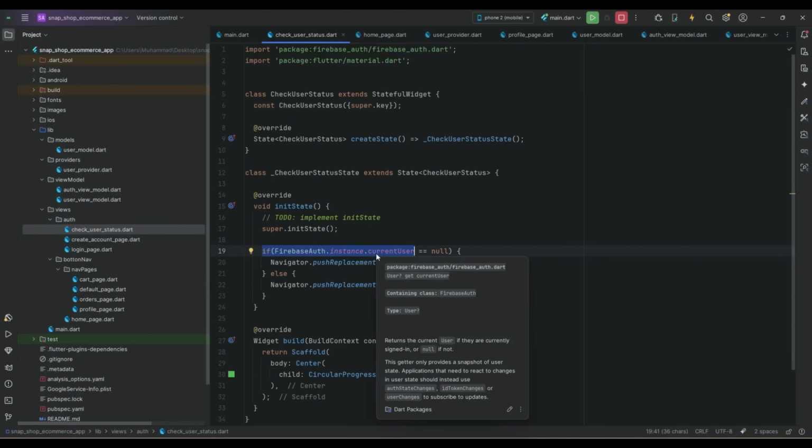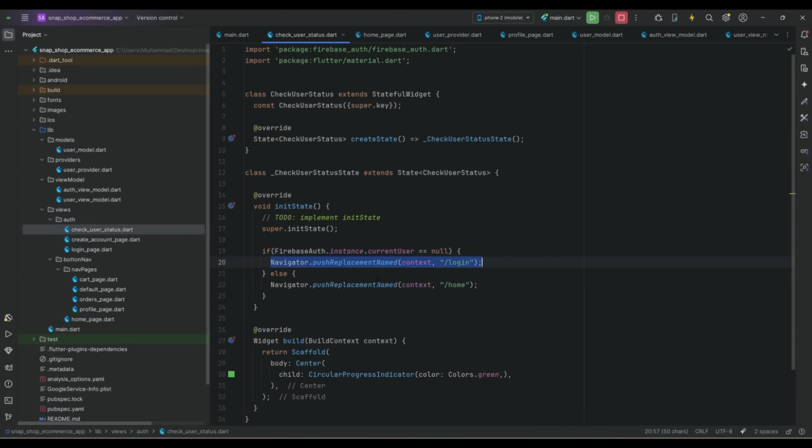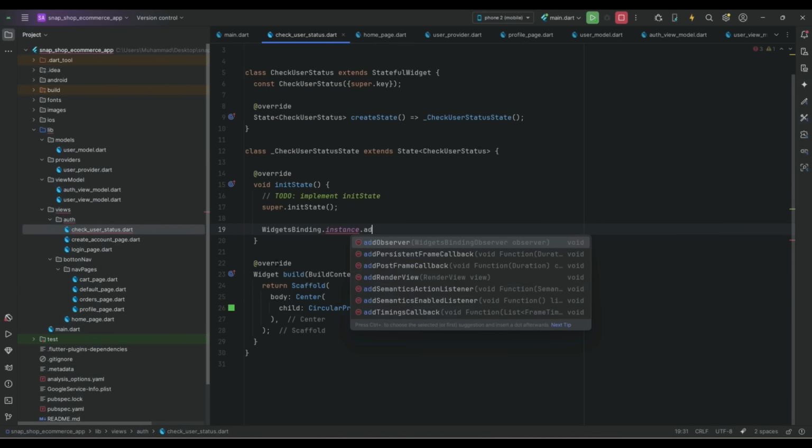So if the user is not logged in, send the user to the login page. Otherwise send the user to the home page. And wrap this code inside WidgetsBinding.instance.addPostFrameCallback, and paste the code inside. Now let's test the application.